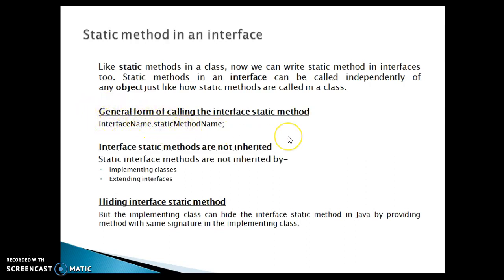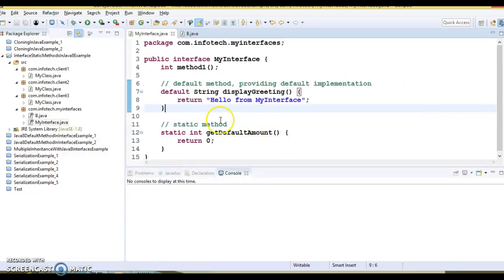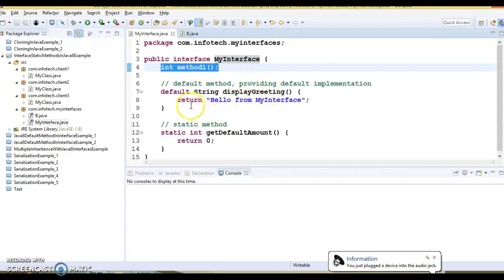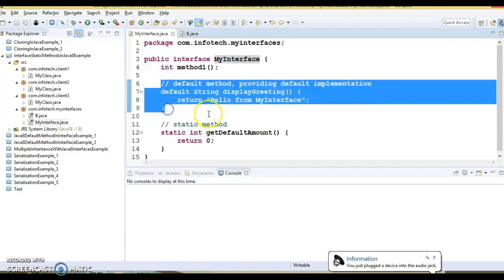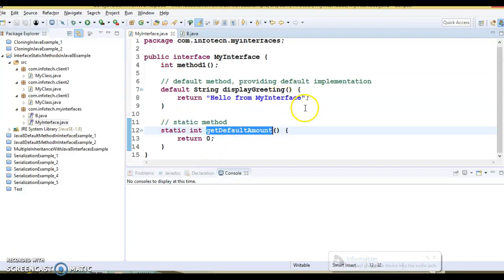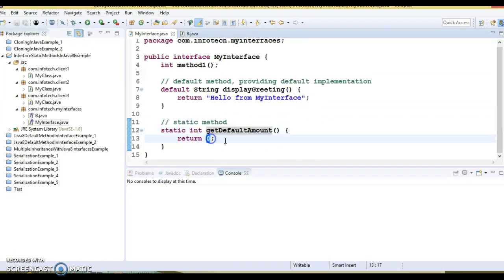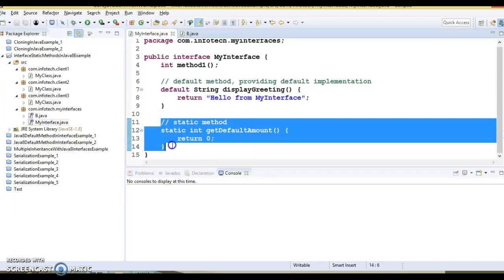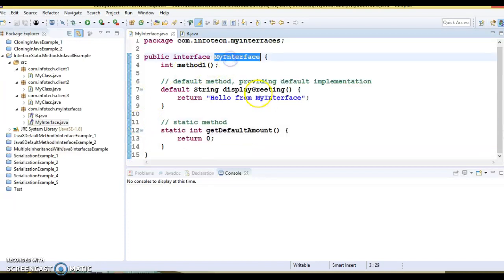Let's try to understand the first point through an example. Here I have already created a project, and let's say I have an interface called MyInterface. This interface has one abstract method and one default method. And there is one static method called getDefaultAmount, which returns the amount as 0 as a default value. Now if any class wants to access this static method, that class does not have to implement this interface.